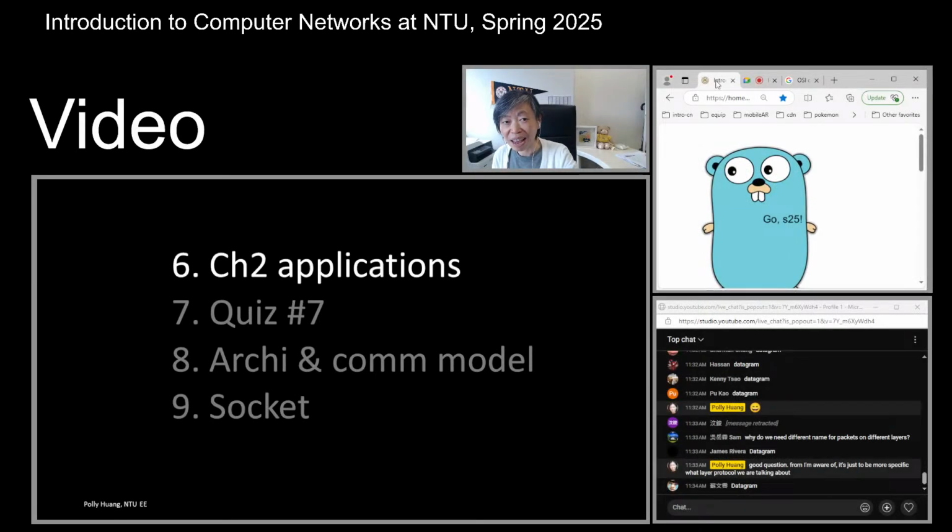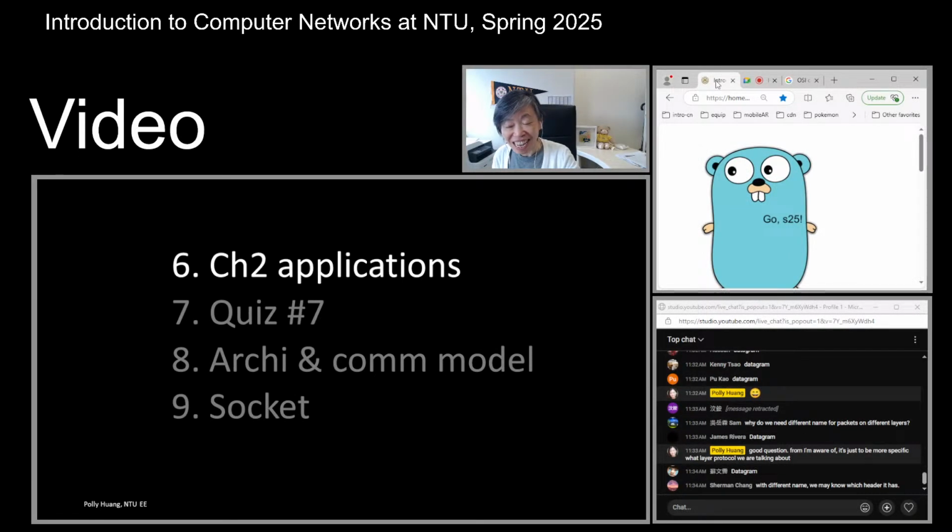All right, so that was the end of chapter 1, and we're moving on to chapter 2.